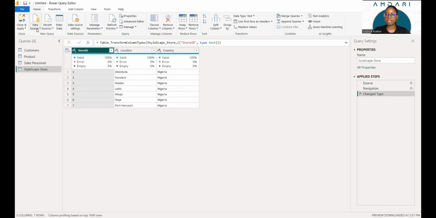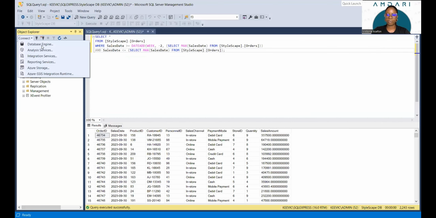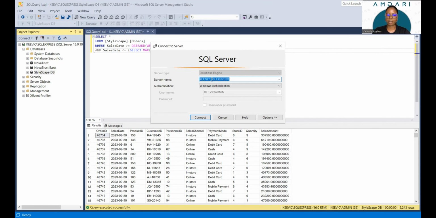The next thing I'm going to do is to bring in my orders dataset. So to do that, I'm going to click on new source here and then select SQL Server. So here I'm going to copy my database name, and also I'm going to copy my server name as well. So like I said earlier, your server name is the name you have here. So I'll copy my server name and also paste it here.